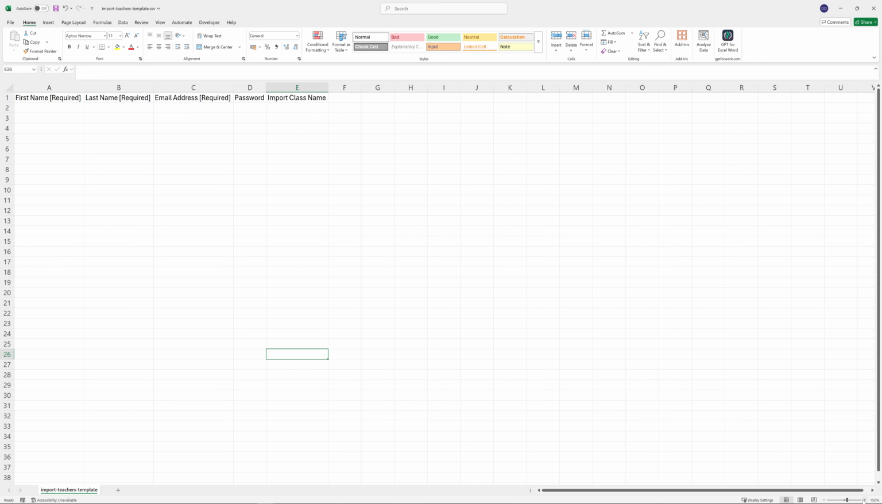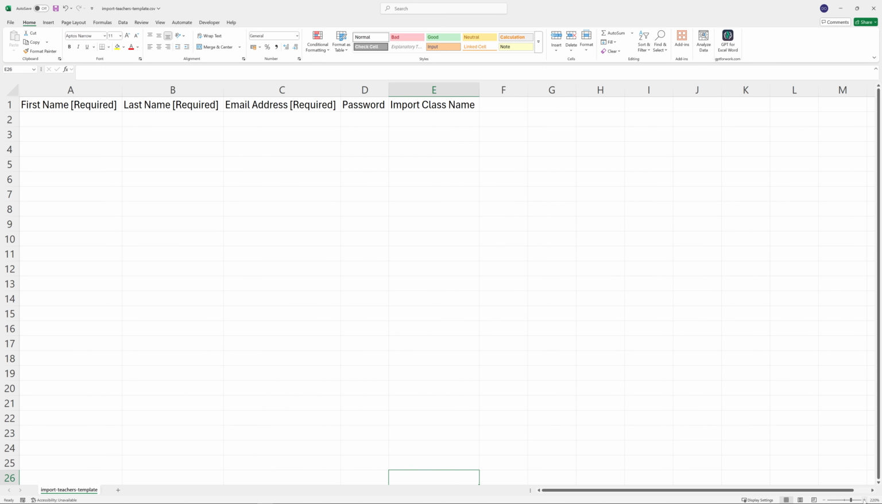So here is our import teachers. Again, we can zoom in on that a little bit. Very simple. We need a first name, a last name, an email address. Now, we always get questions about the password.